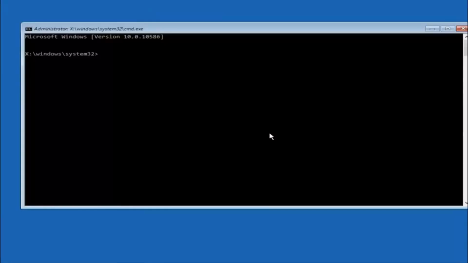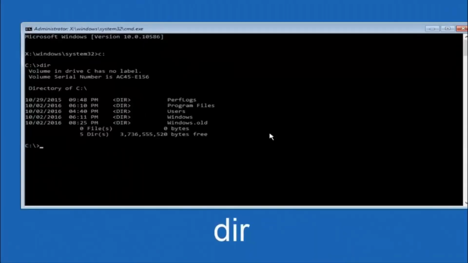Okay, so the first thing we should do is type our main hard drive here. In most cases, it should be the C drive, so you just do C colon, and then hit enter on your keyboard. Once you're underneath the C drive, we're going to type in dir, and then hit enter on your keyboard. It should have Program Files, Users, and Windows all in there. That's how you know you're in the right directory. In some cases, it might be the D drive as well, so just keep that in mind.